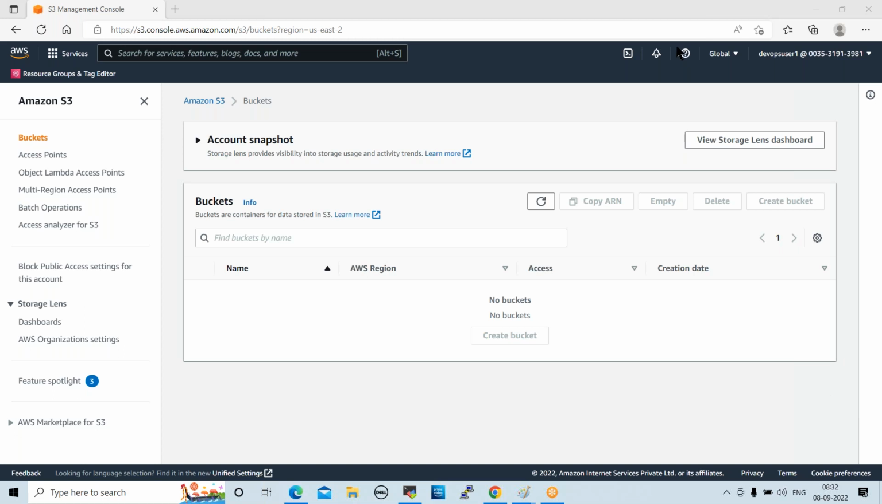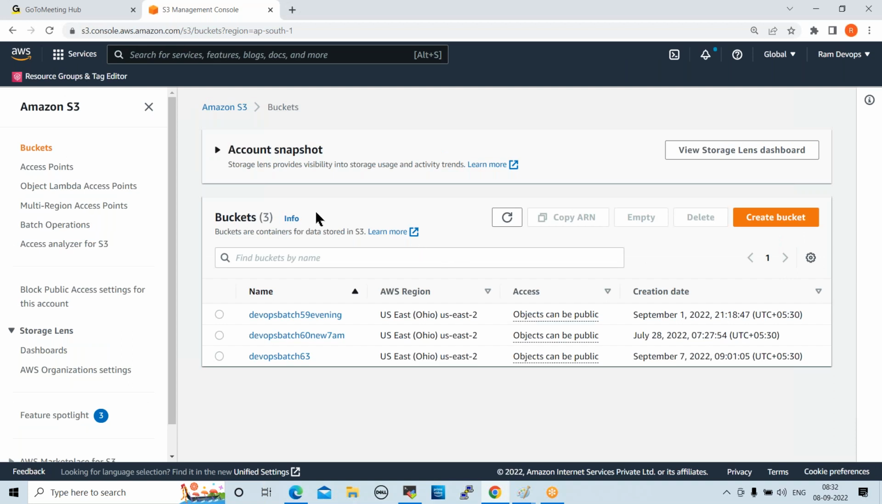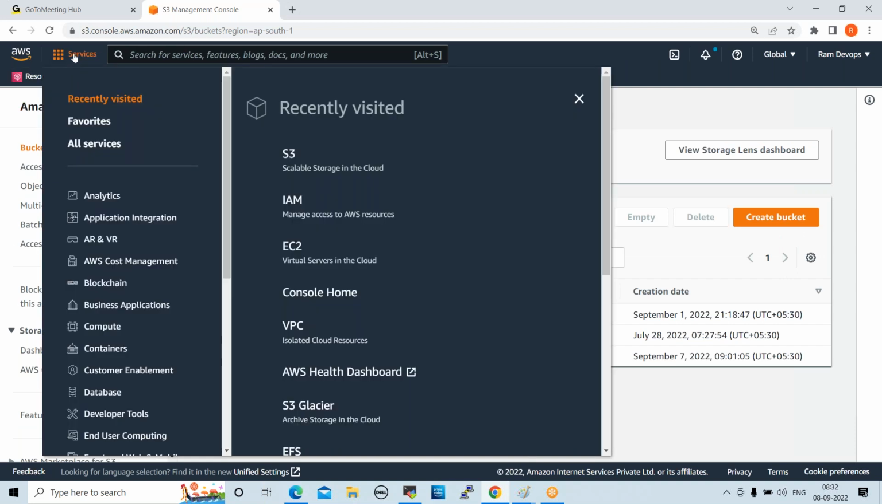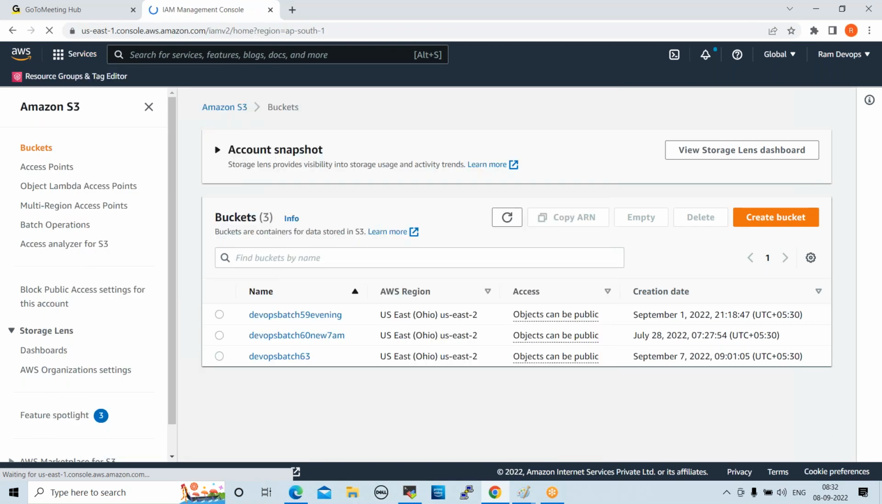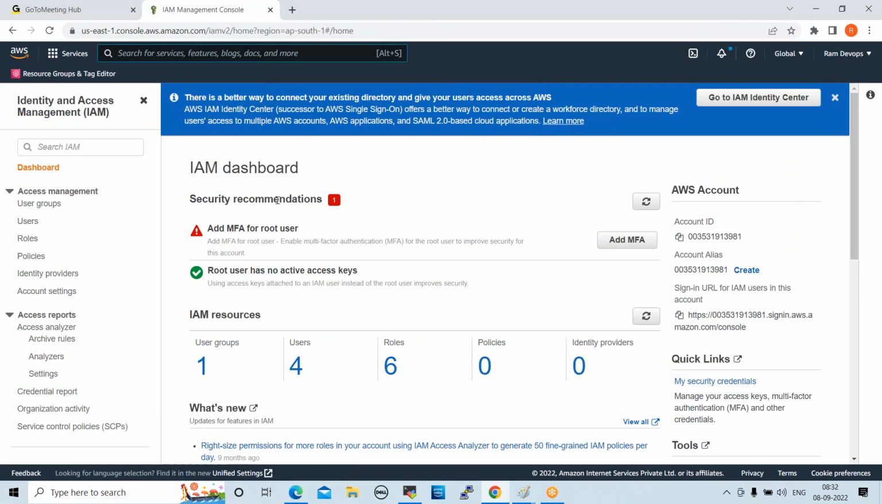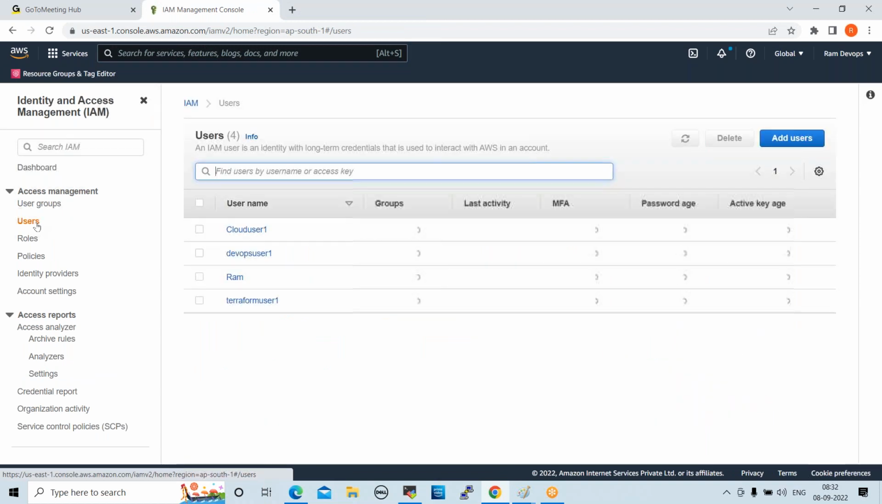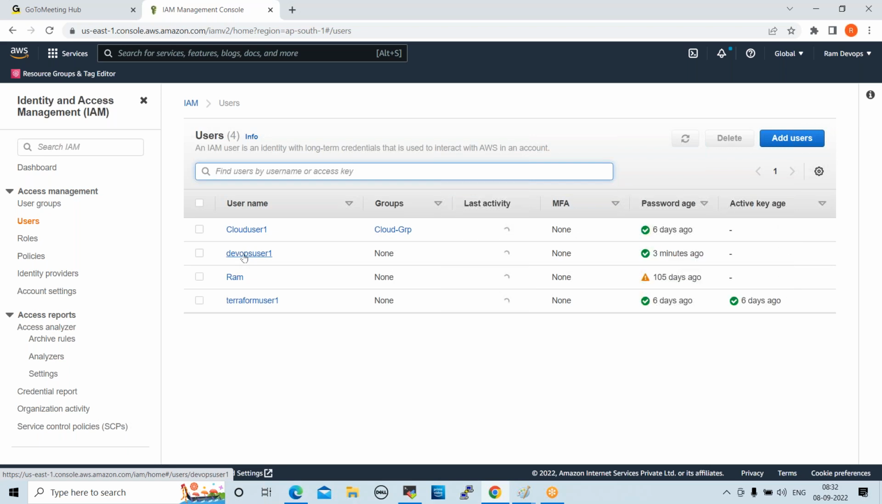Now I want to apply some permissions to the user. I want to give some permissions to the user. Now go back to the root side. This is the user, DevOps user 1. Go to the root side. Now go to IAM as a root user. Now click on users. Open your user. What I'm doing is managing centrally here. Centrally, I'm applying the permissions. Click on DevOps user 1.